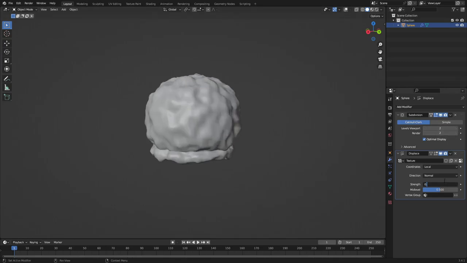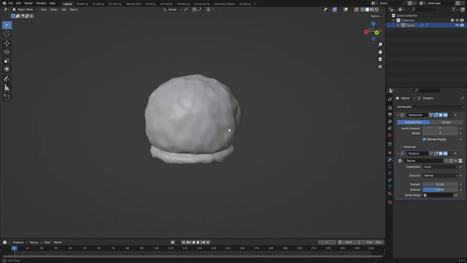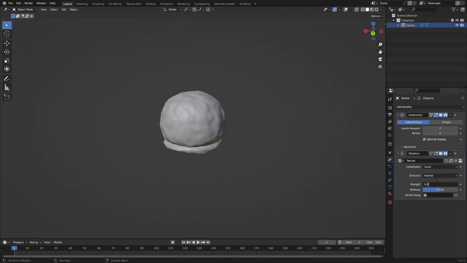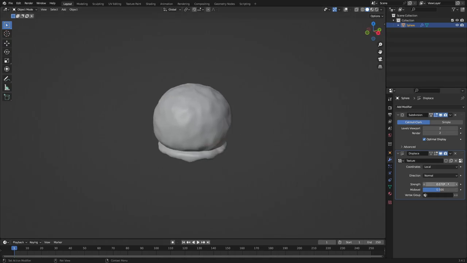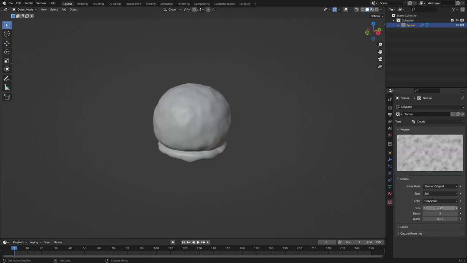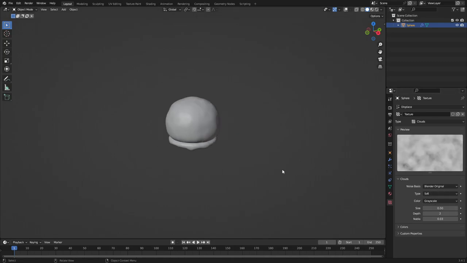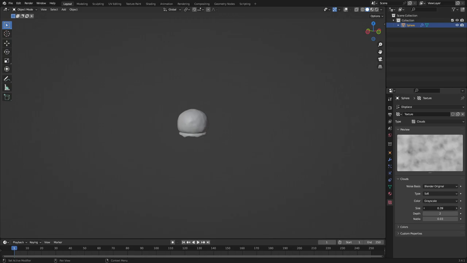I might turn the viewport subdivisions up to 2, and then turn down the noise to maybe 0.7. Maybe. I think they need to be a little bigger as well. So let's turn the size up on the texture in the texture tab here. So we'll do 0.4, maybe 0.5. 0.5 looks pretty decent. Maybe 0.6, actually. No. We'll go down a little bit. 0.4. Let's do 0.4. All right, cool.